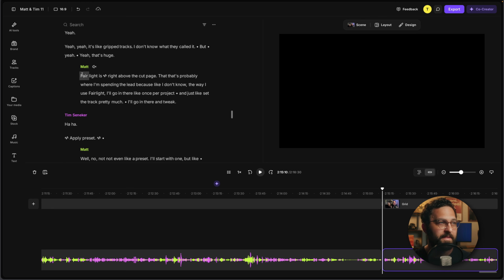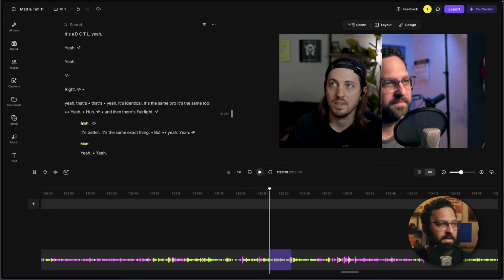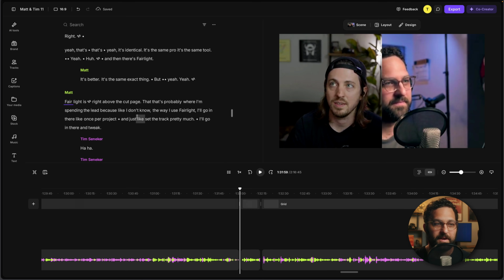And similarly with the transcript, if we highlight in our transcript, you'll see that we can copy this or cut it, and then go ahead and scroll up to where we want to paste it. Let's say we put it right here. We can go ahead and double click and it'll paste it right in between that section.